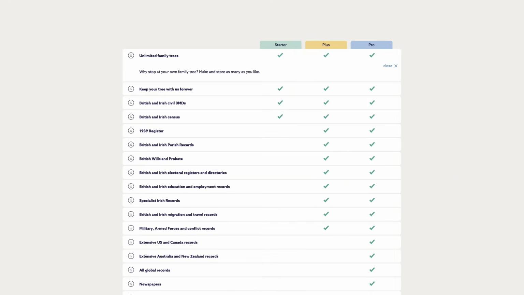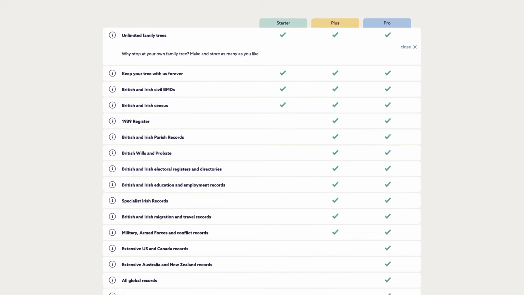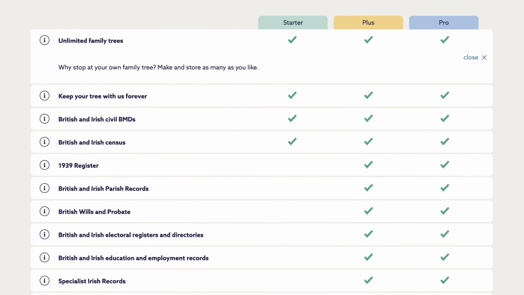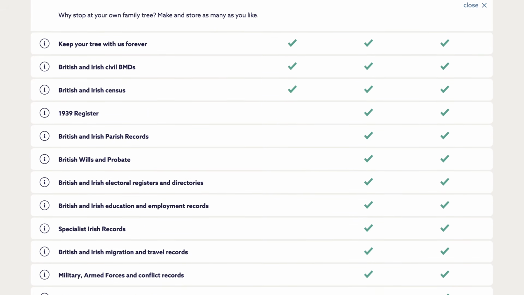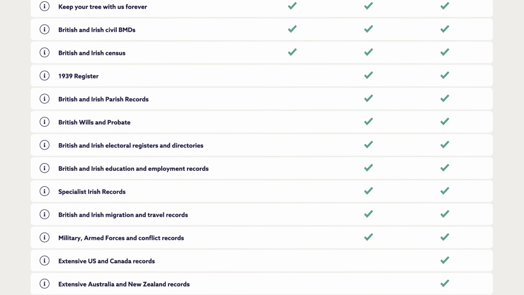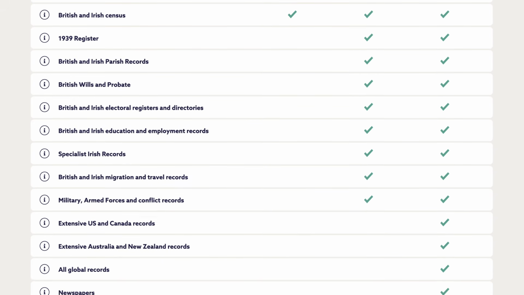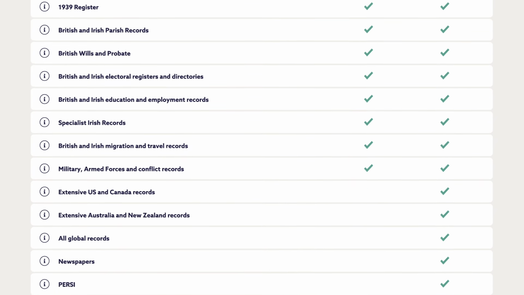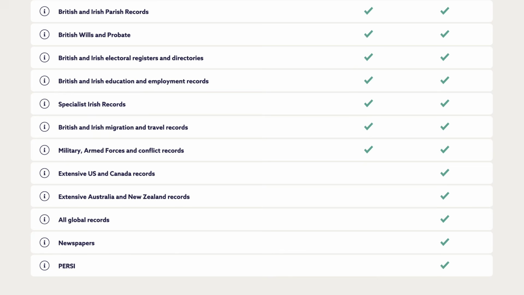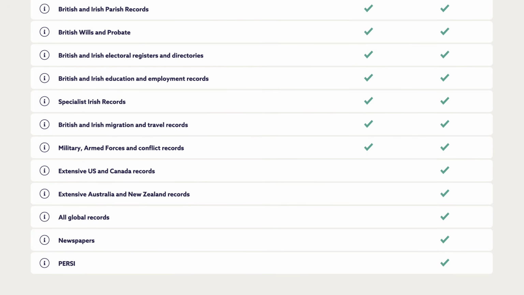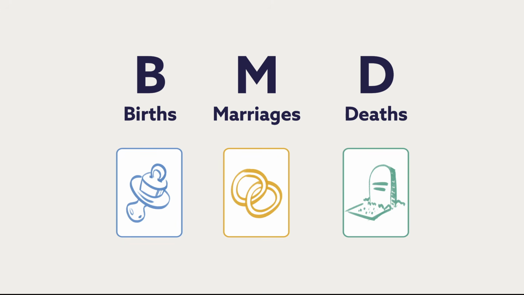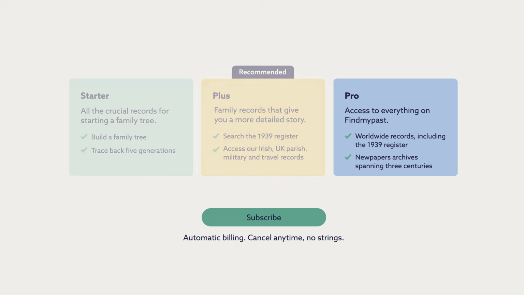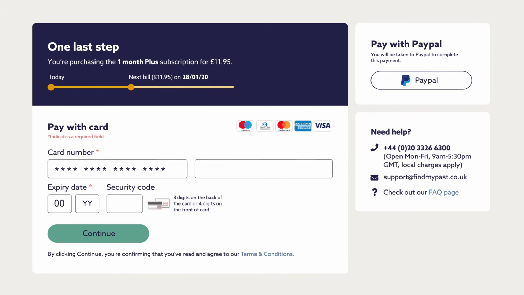If you're just getting started with family history research, then a starter subscription will give you access to the basics. But for a wealth of additional records, including the all-important 1939 register, you'll need a Plus subscription. And if you'd like to see newspaper stories or access records from overseas, you'll need to choose Pro. By the way, BMDs just stands for births, marriages and deaths. I'll pick Pro just because I can.